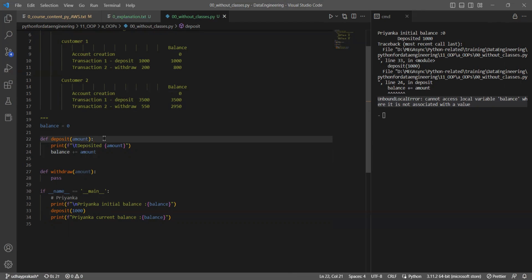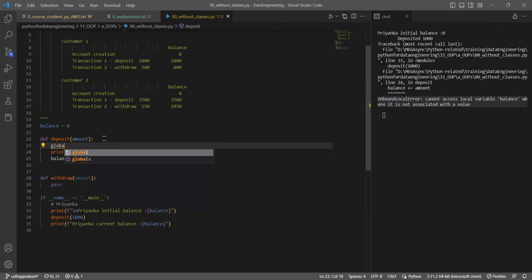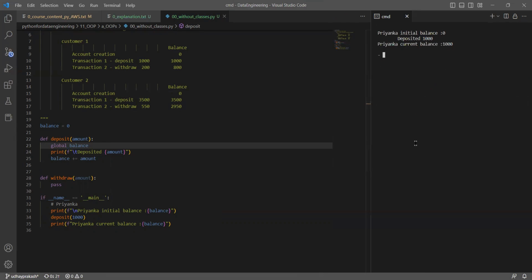So if you want to make changes locally, and the changes should also go globally, you need to define them as global, right? Hope you remember, when I worked with functions, I told you. The moment you did it, it will do the changes. So initially balance is 0. Then we deposited 1000. Now the balance is 1000.